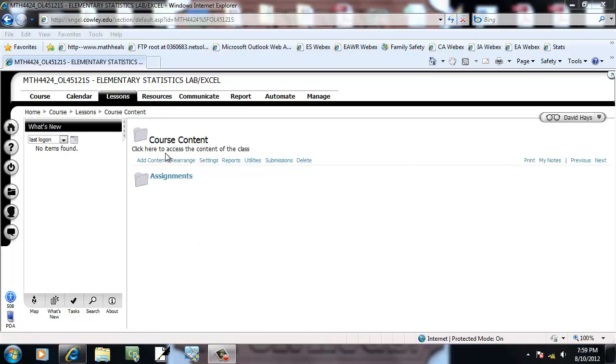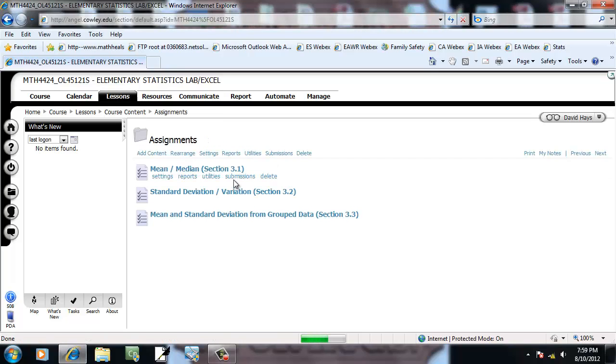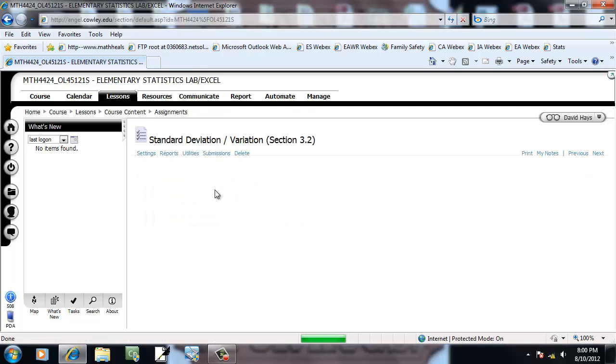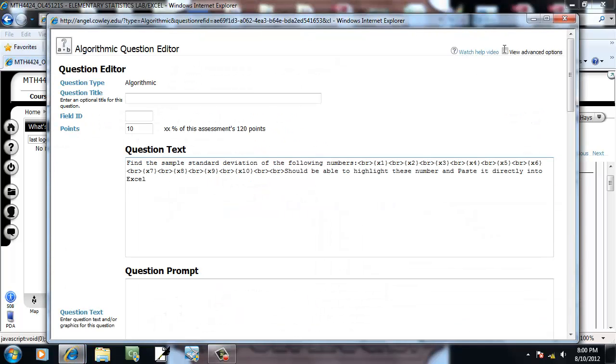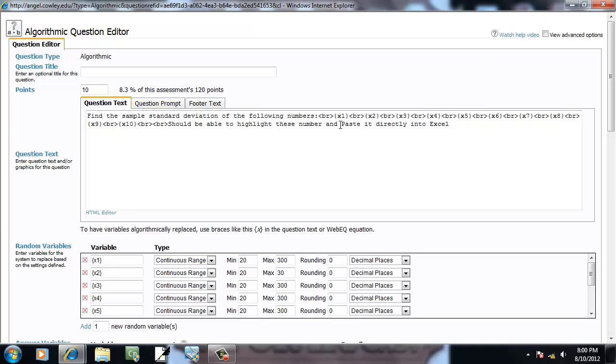Let's take a look at how to do algorithm type problems in Angel. I've got assignments here, and I've worked on some already. Here's one for standard deviation. So let me bring that up. This is one I've created, so let me go into it. I'm not saying this is the shortest way, but it'll probably give you an idea.